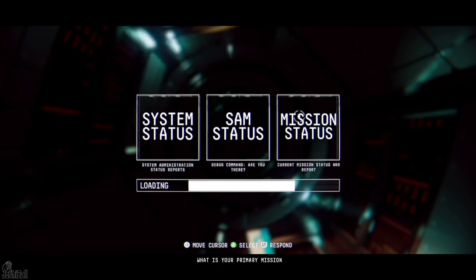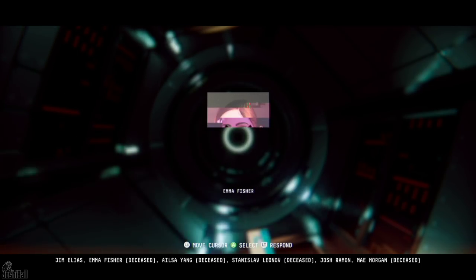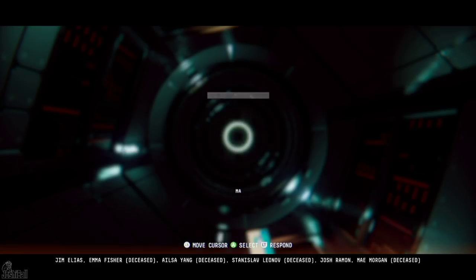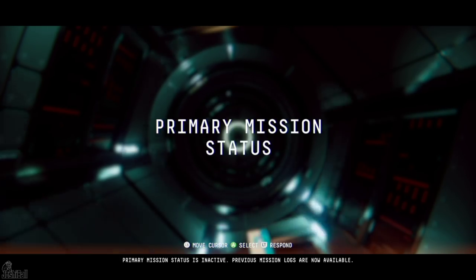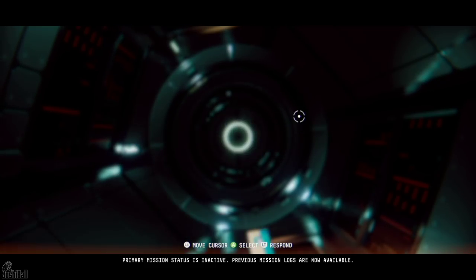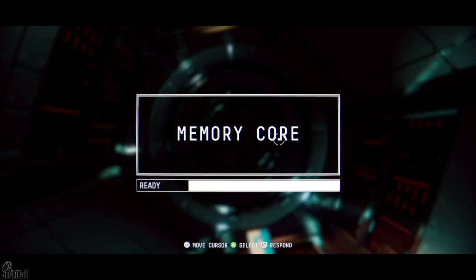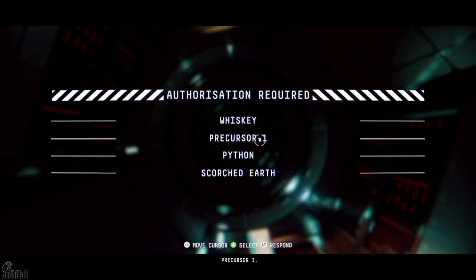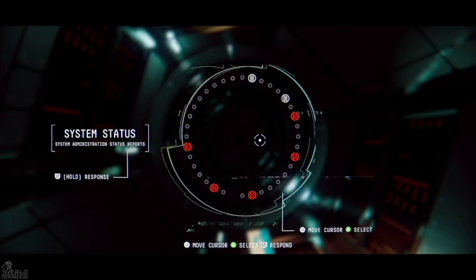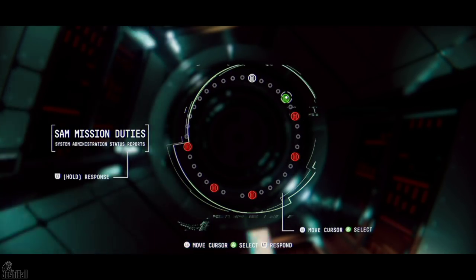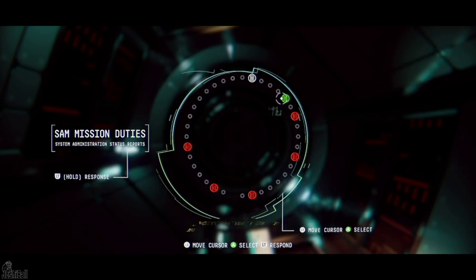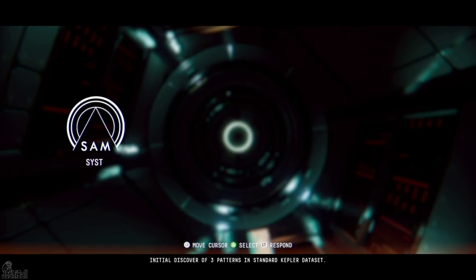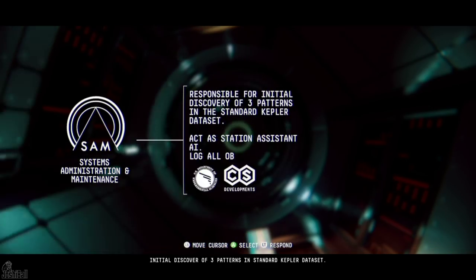What is your primary mission status? Jim Elias, Emma Fisher, deceased. Elsie Young, deceased. Stanislav Leonov, deceased. Josh Ramon, May Morgan, deceased. Primary mission status is inactive. Previous mission logs are now available. Displaying. Authentication required. Precursor 1. Access granted. What is SAM's role? Initial discovery of 3 patterns in standard Kepler dataset.